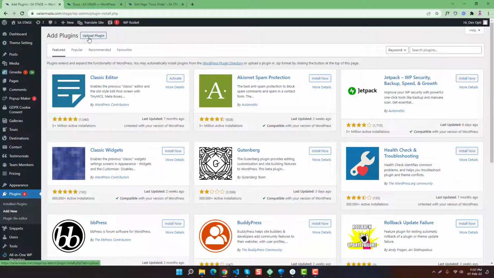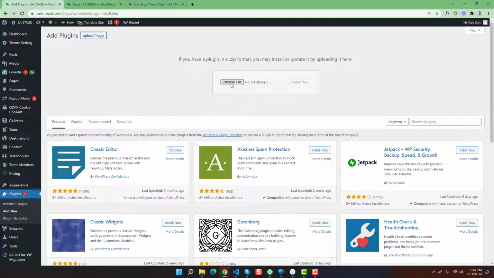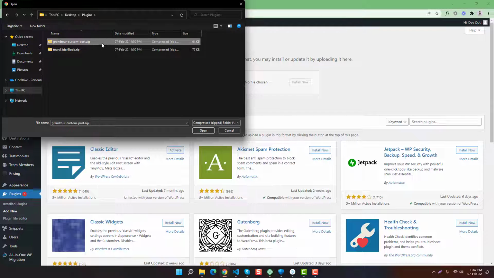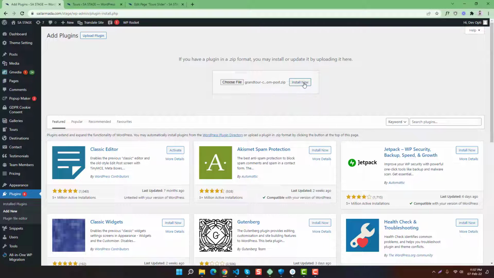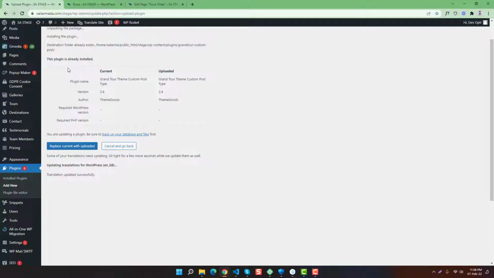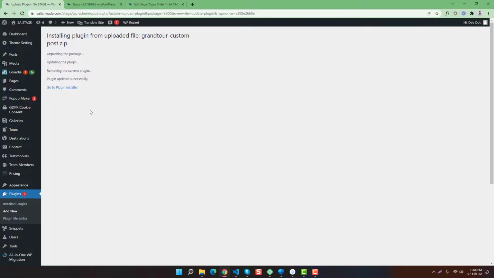You have to select this upload button and then choose. I have kept this plugin on my desktop, and this is the updated plugin I want to select and install. When I select and install this, it is saying the plugin is already installed, but I want to replace this. So our plugin is successfully replaced and it is updated.